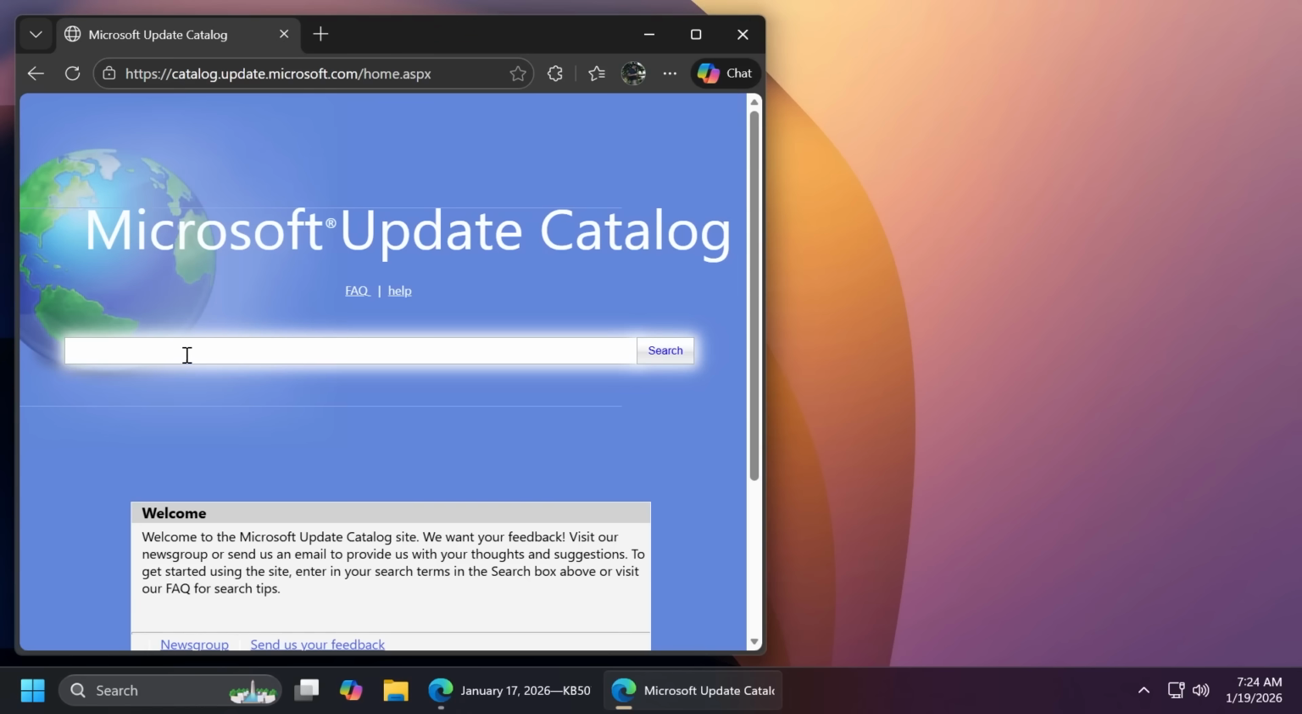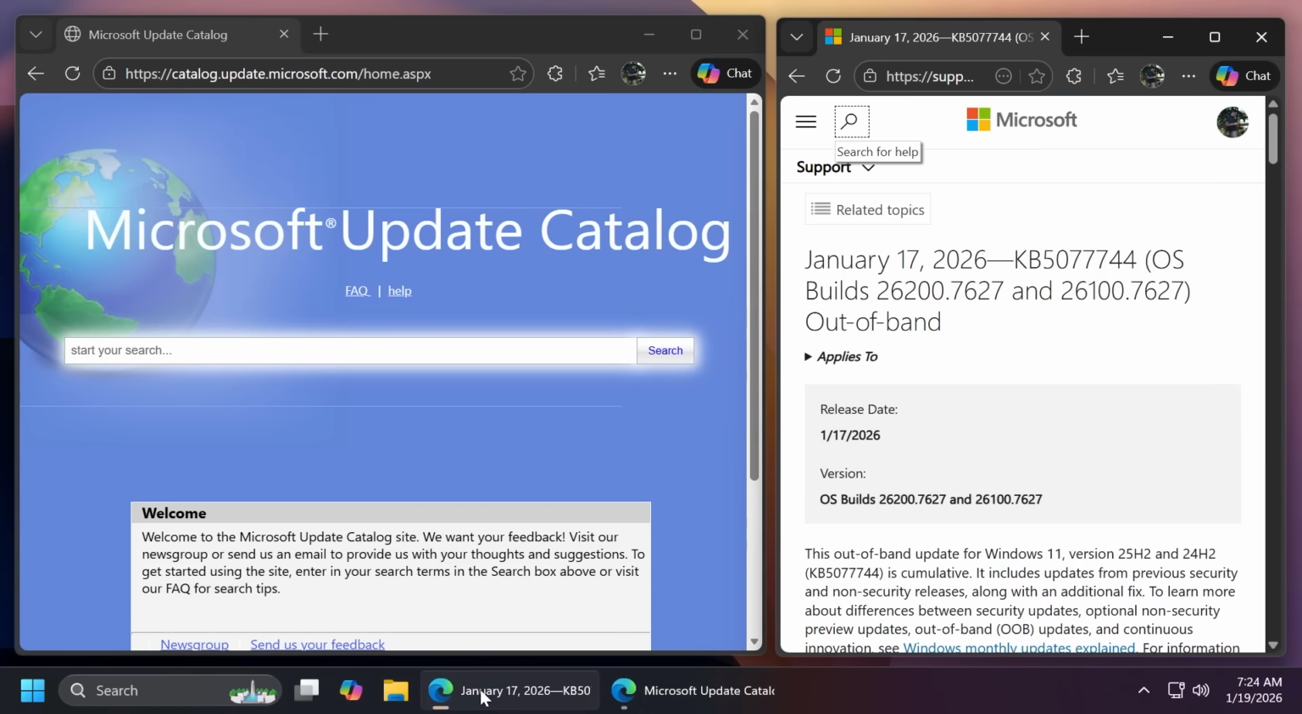And here inside the Microsoft Update catalog, you're going to have to search for the update. You can either use the build code, which will, pay attention, show you both the 25H2 and 24H2 updates, or what I like to do is to just search for the build, and this is the build for 25H2, 26200.7625, and 26100 is for 24H2.